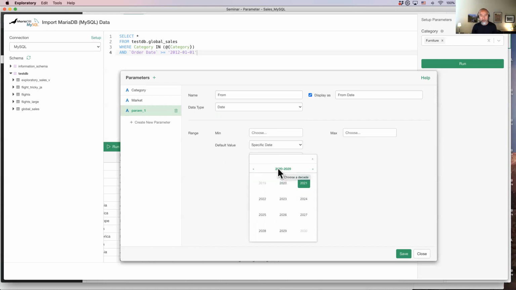So what I want to do, where is that? I think here, 2012. So there you go. And then it's January 1st. Okay, so 2012, January 1st, that's the default value. And I'm going to keep the other settings as default, and then click on the save button. Now I have a from parameter and it's ready to go.